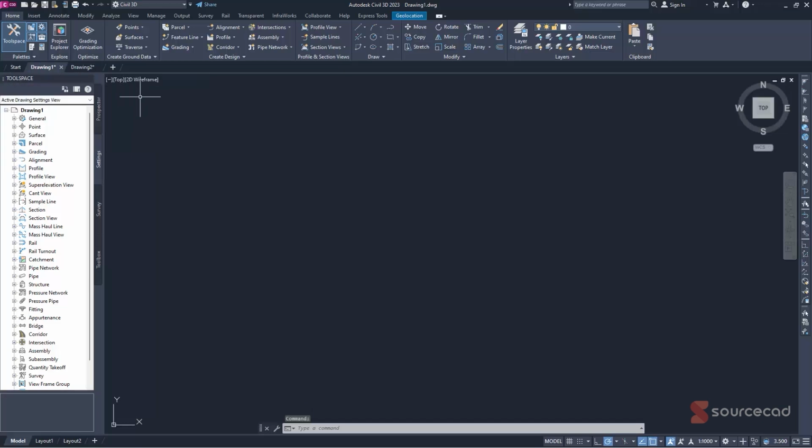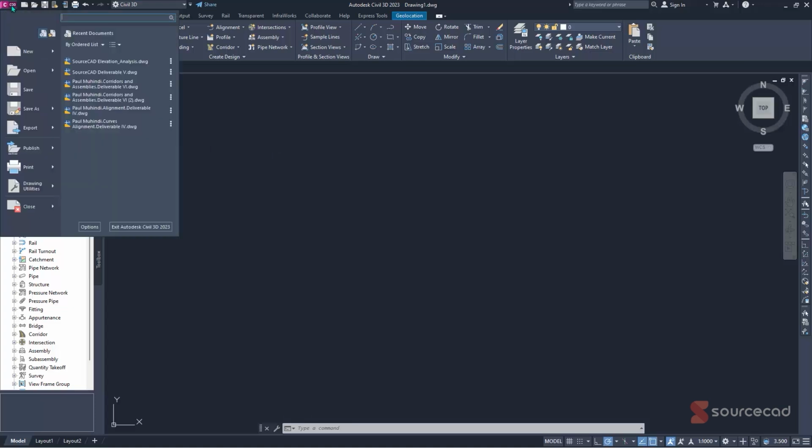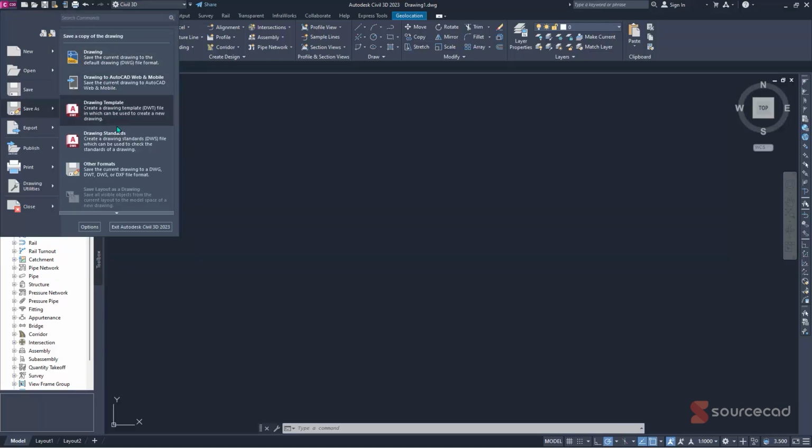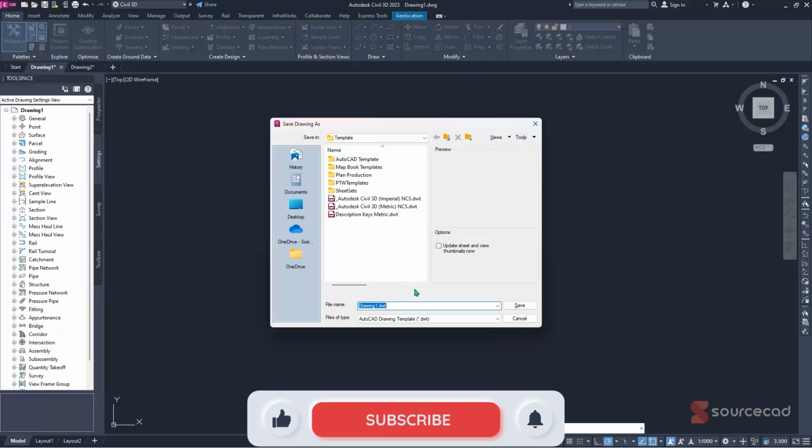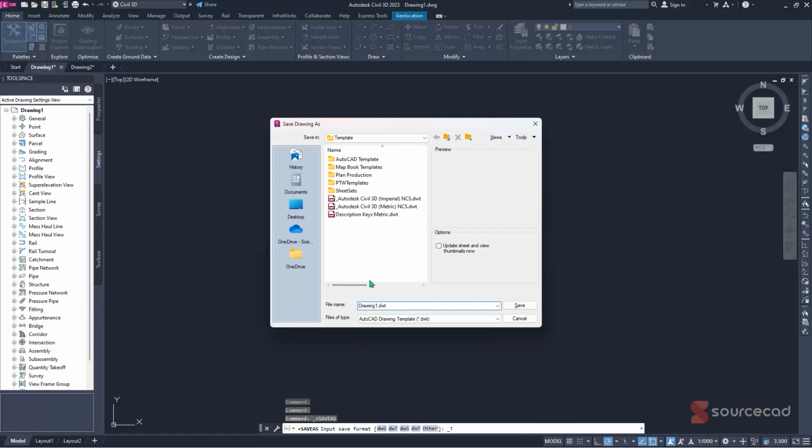So the first one was metric. Let's save it as a template. And how do we do this? It's rather simple. You navigate to this Civil 3D icon, click on this once, navigate to Save As, and from here we have various options. In this case, you want to save it as a template, so click on this option here. Once selected, this Windows file exploration window will pop up, so you can now call it, let's say, metric drawing or something of the sort.